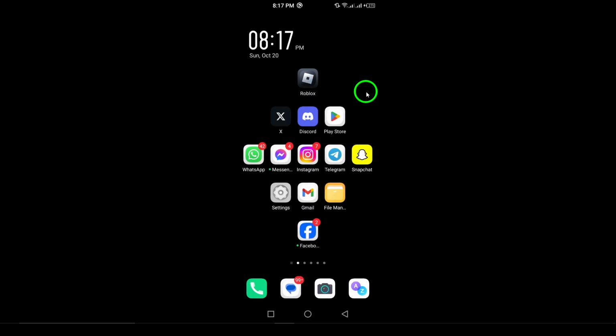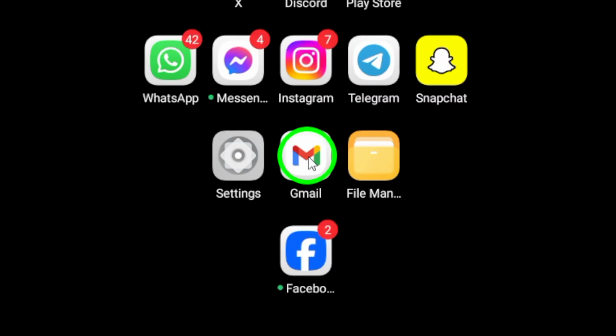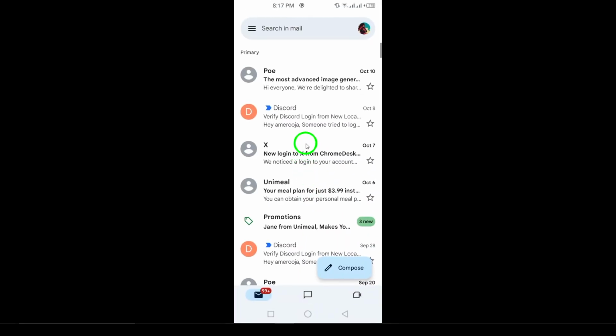First, open the Gmail app on your Android device. Once it's open, head to the top right corner of the screen, where you'll see your profile picture. Tap on it to proceed.